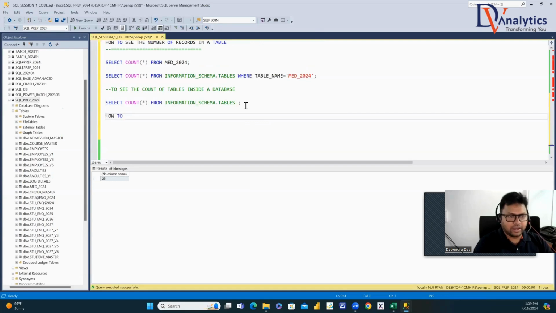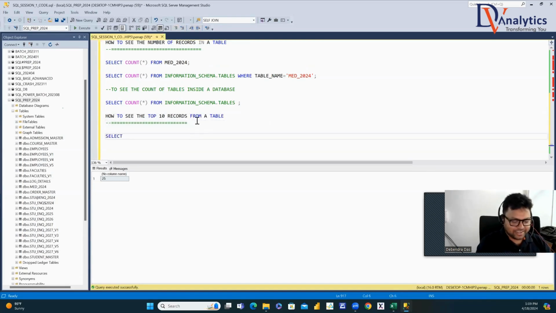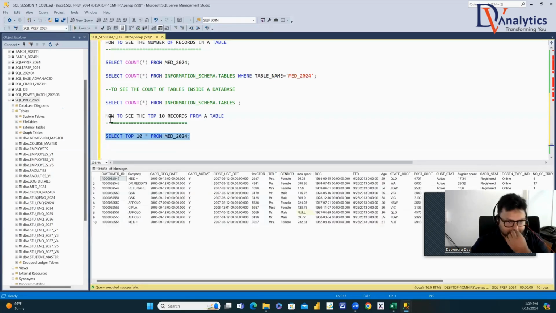Okay, now how to see the top 10 records from a table? Select top 10 * from table name. Yes, this is easy, now answer the next question. Select top 10 * from made_2024. Are you getting this, guys?